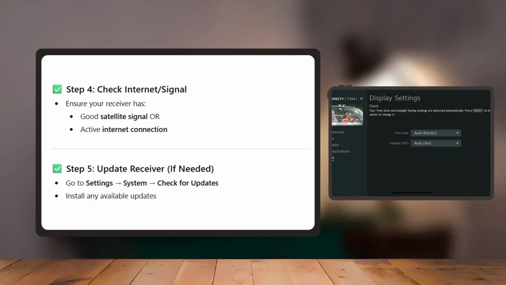Finally, go to Settings, then System, and check for updates. Install any available updates, as having the latest software can fix time-related glitches and improve the overall performance of your Directv box.